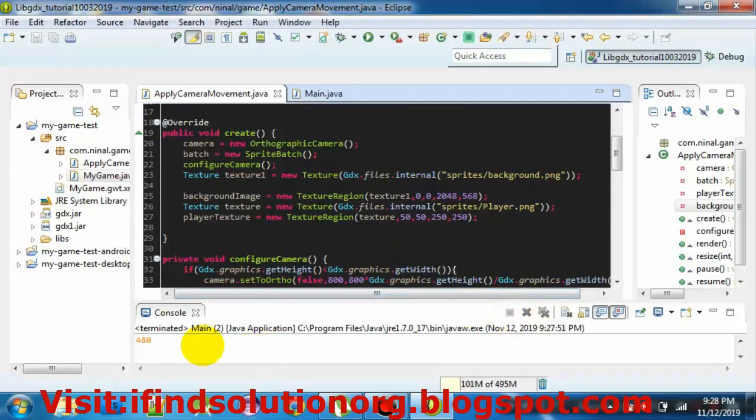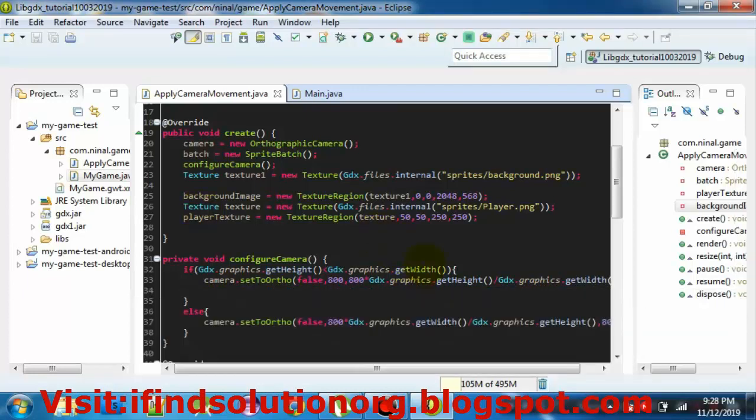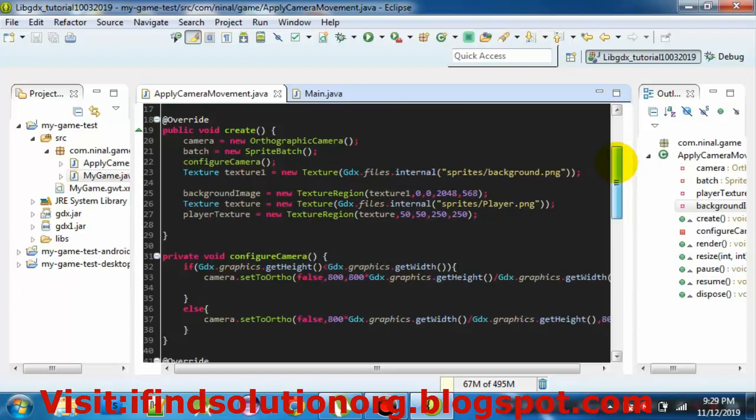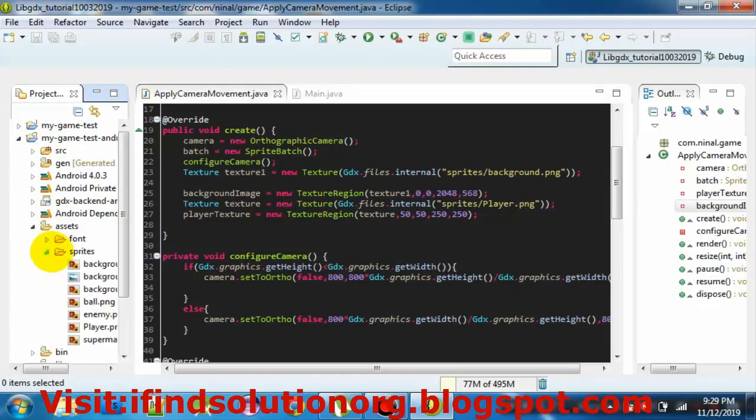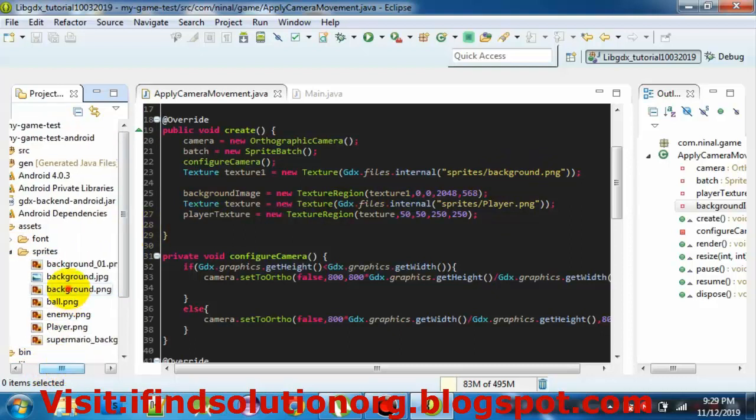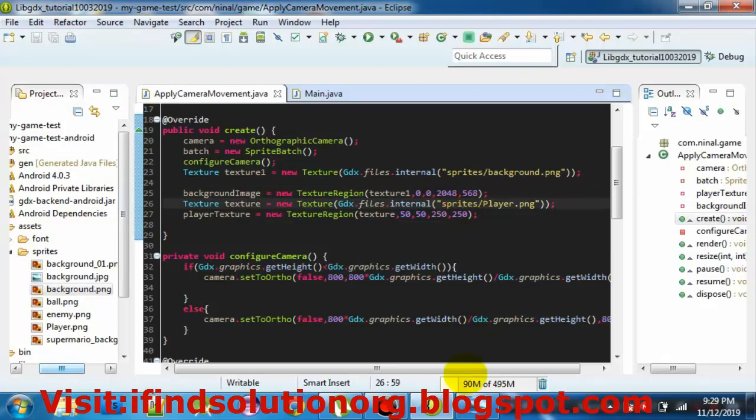So if you try to imagine or think what the problem is for that image, the problem is the original size of our image, as per our background PNG. We set it right here. We set a size that is larger than the original size.